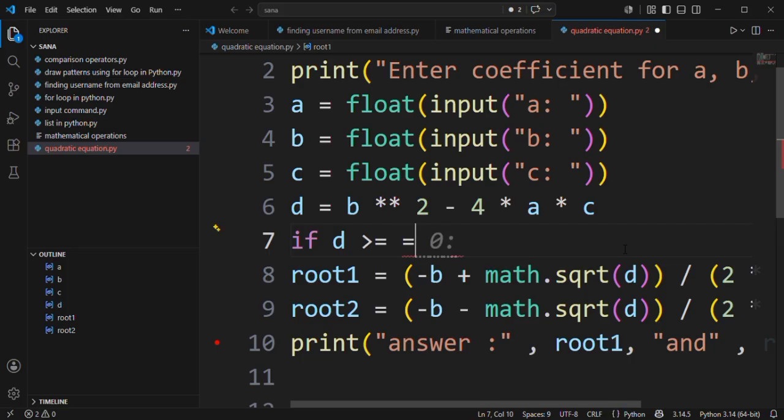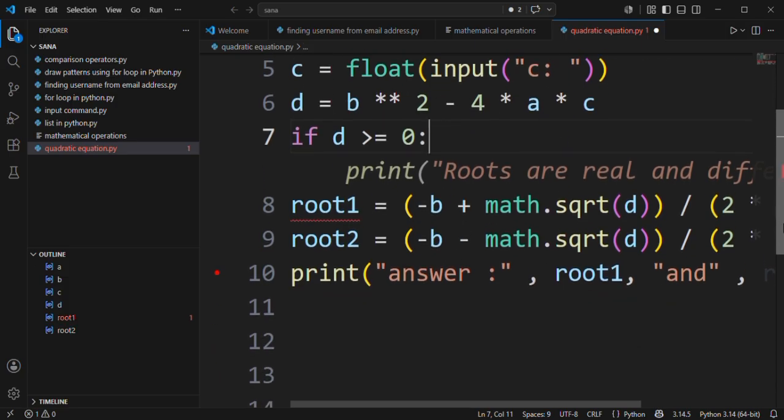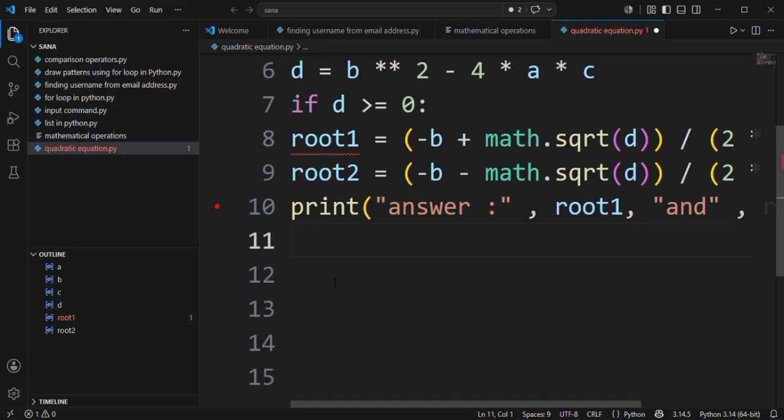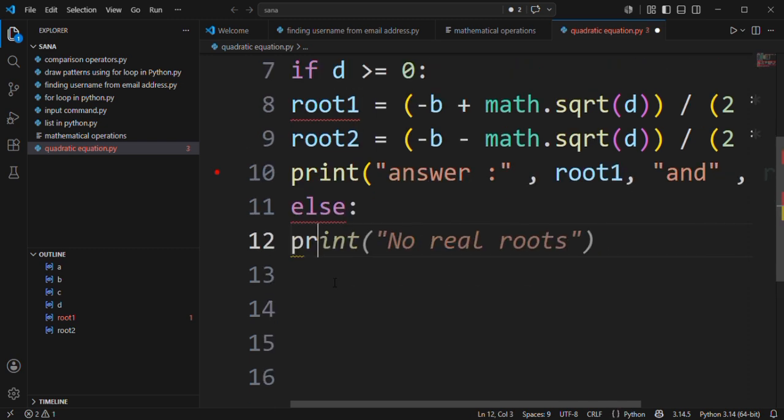So we are going to create a variable, determinant, equal to b power 2 minus 4ac, which is the numerator value. Then if d is greater than 0, print roots. We are going to create two variables here. Root 1, where we are going to assign one expression, which is minus b plus math dot square root of d, because d contains all the formula inside this one variable.